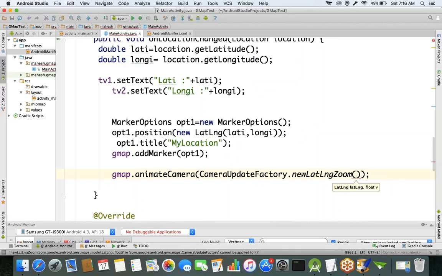And what is the zoom? By default, the zoom limit is 25. If the zoom limit is 25, you get the country view. If you decrease that zoom limit, you get the street view.